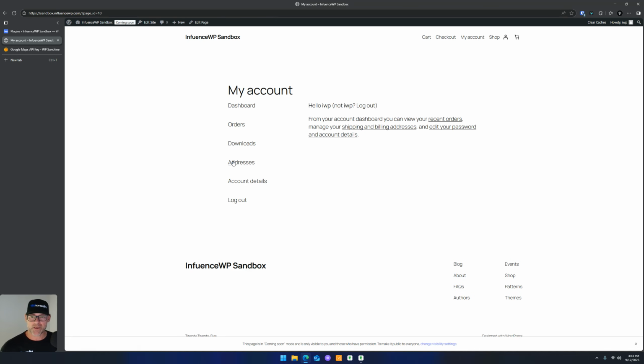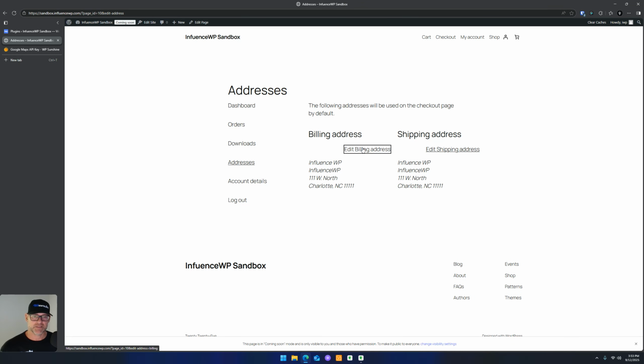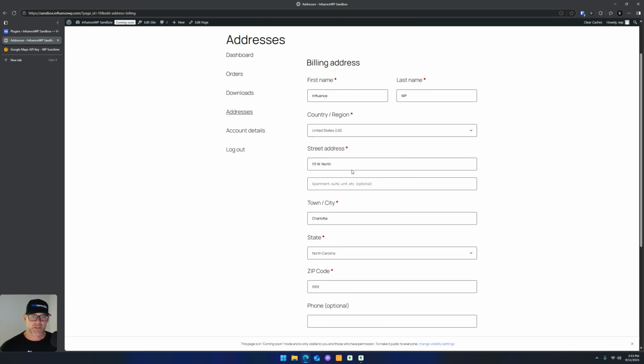So here's the My Account page. Let's go to addresses. Let's edit this address. And as you see here, if I start typing in something, it doesn't autocomplete. So you've got to just type this whole thing out. Not a great experience. Okay, doable, but it's not great. There's a better way, and that's why we are talking about this particular plugin.